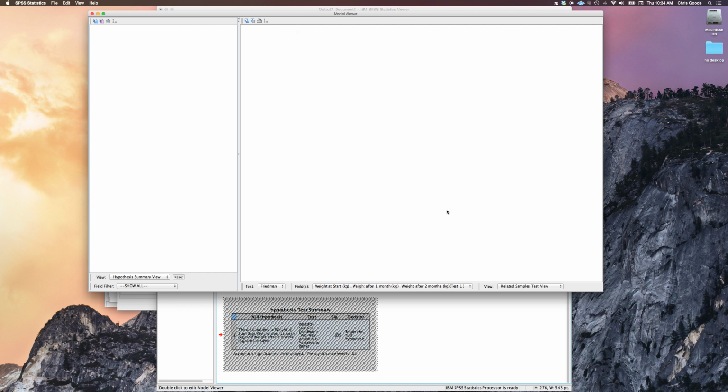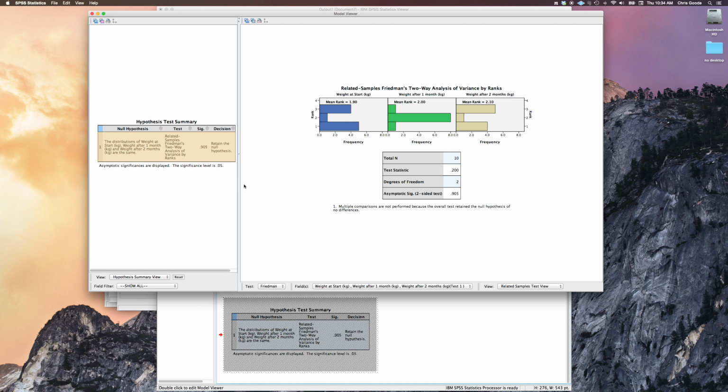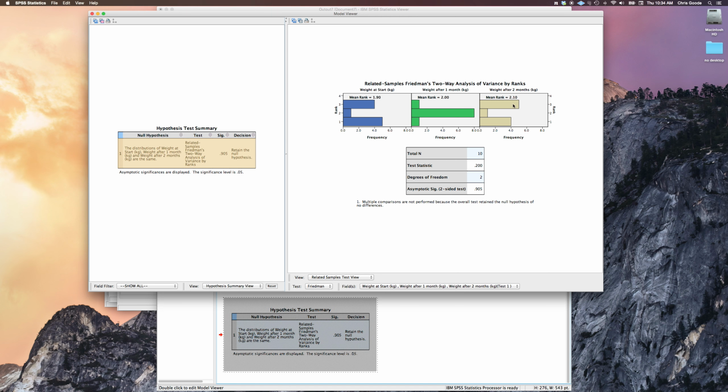If we double click on it, we'll see this population pyramid, but over 3 different time points, and you can see that there's no significant difference among the 3 time points, and multiple comparisons were not performed. So we retain the null hypothesis, and that is it for the nonparametric analysis menu.